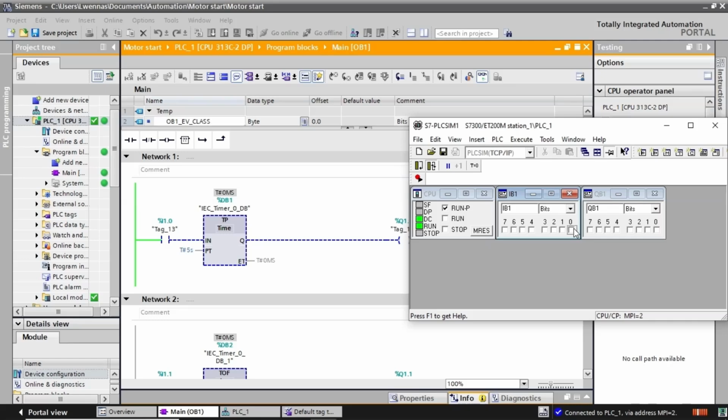Now we click on the input and release. The timer works the same as when the input was kept pressed, a newly integrated feature in the Siemens software. Good. We move now to the off delay timer and see how it works.